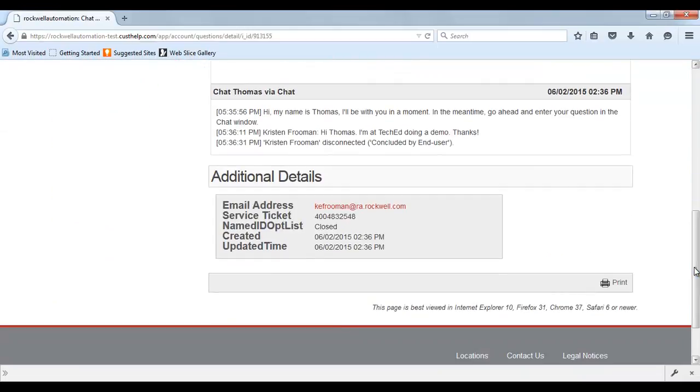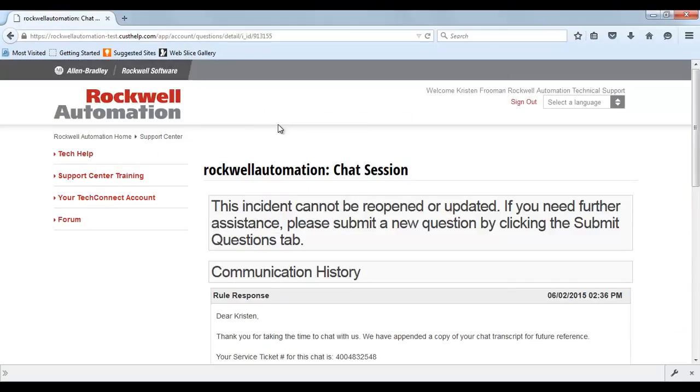So this is a good way to review what was said between you and an engineer, look at that information, if you need to reopen a service ticket. It's just a good way to manage your service tickets. We'll go ahead and go back.